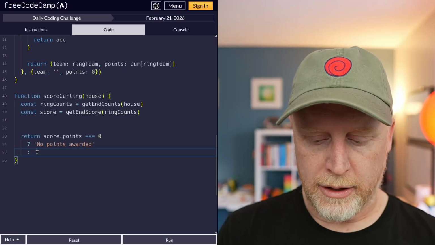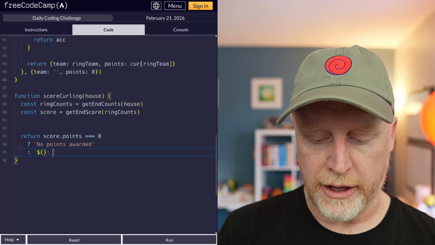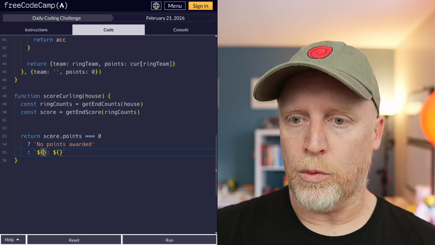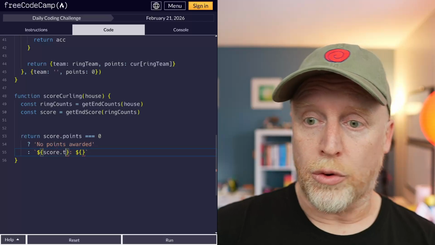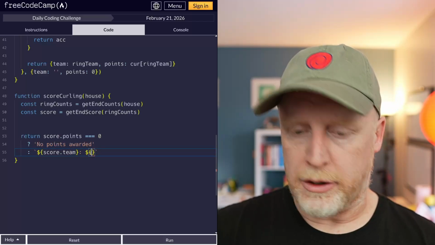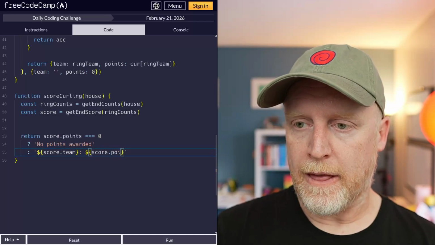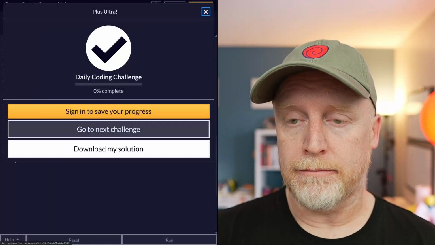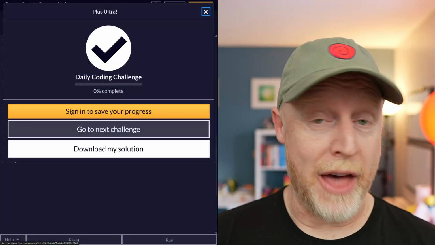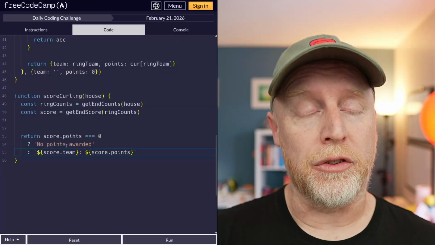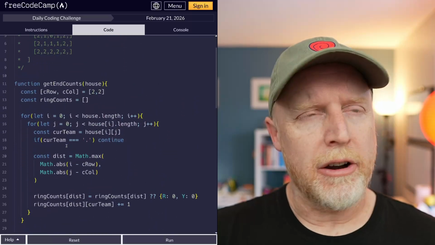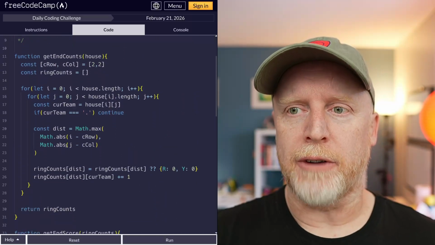Otherwise, we generate something, okay? And it looks like this, where we go score.team and score.points, okay? And hopefully that does it. That was a lot, okay? And it feels very, very complex to me. I'm not sure if I like this solution.